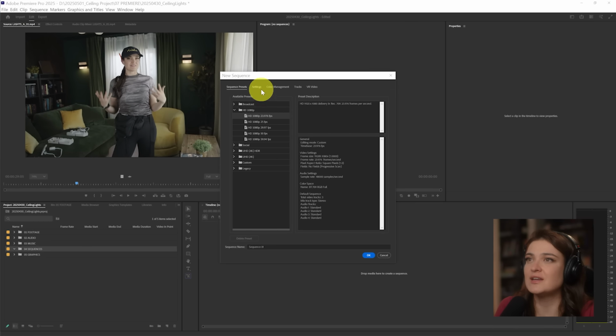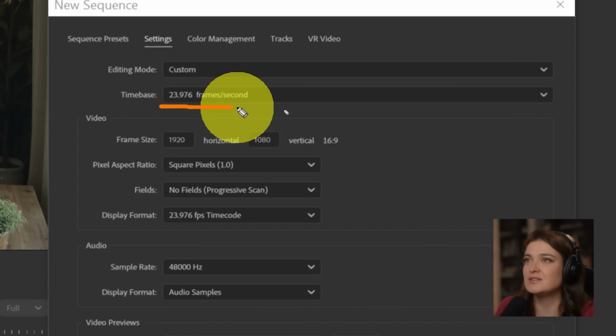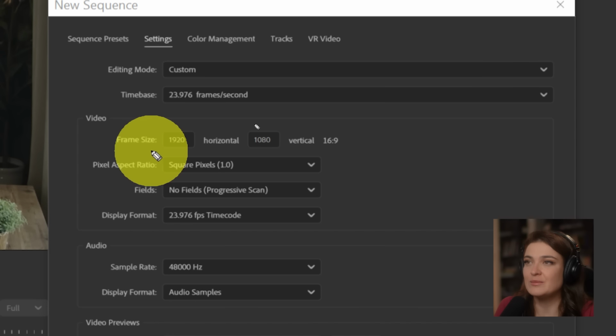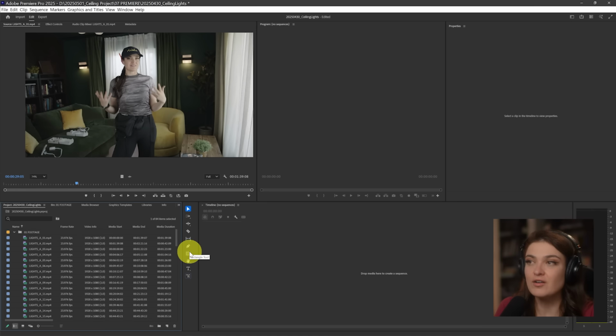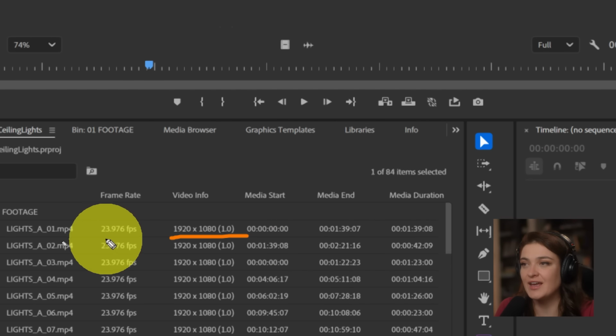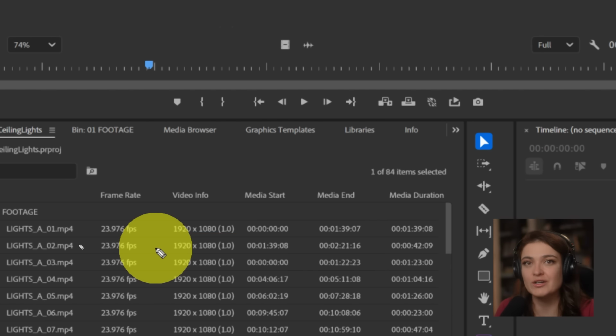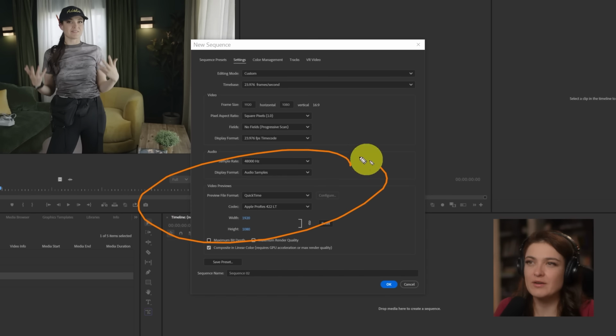We can go to the Settings tab and it shows us that our time base is 23.976. Our frame size is horizontally 1920, vertically 1080. That also happens to be the frame size and frame rate of our clips. So we know that our sequence is going to match our clips. Don't worry about any of this stuff.